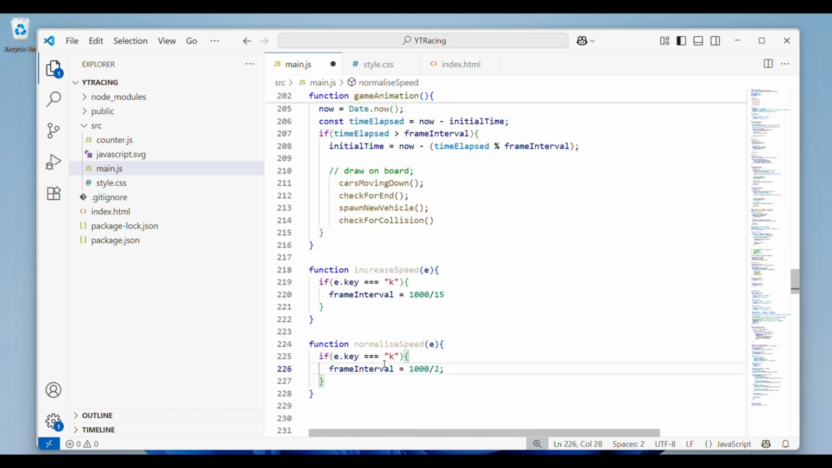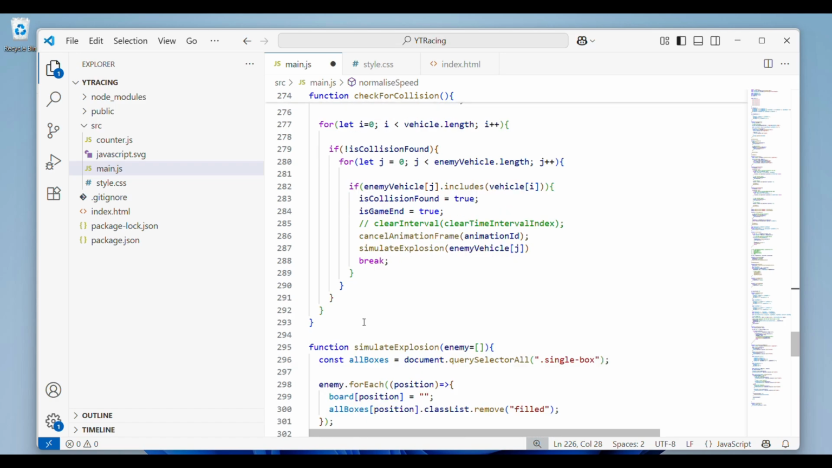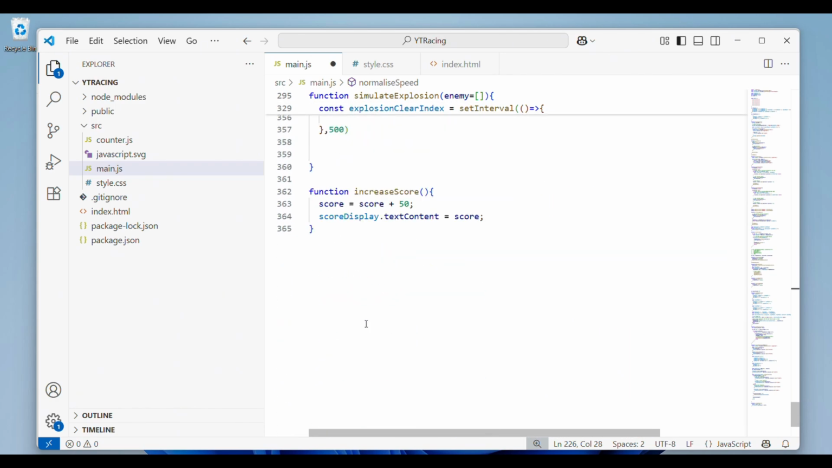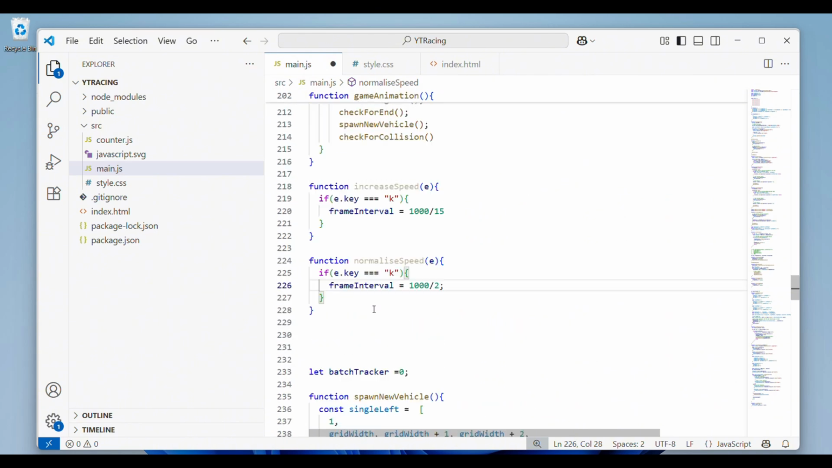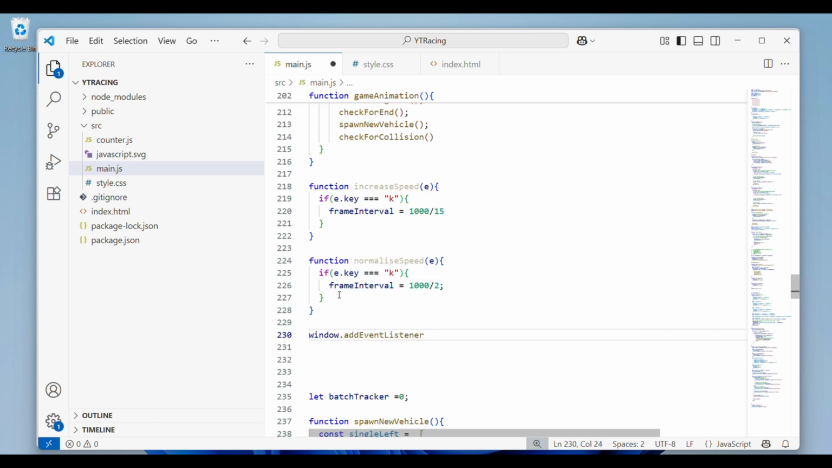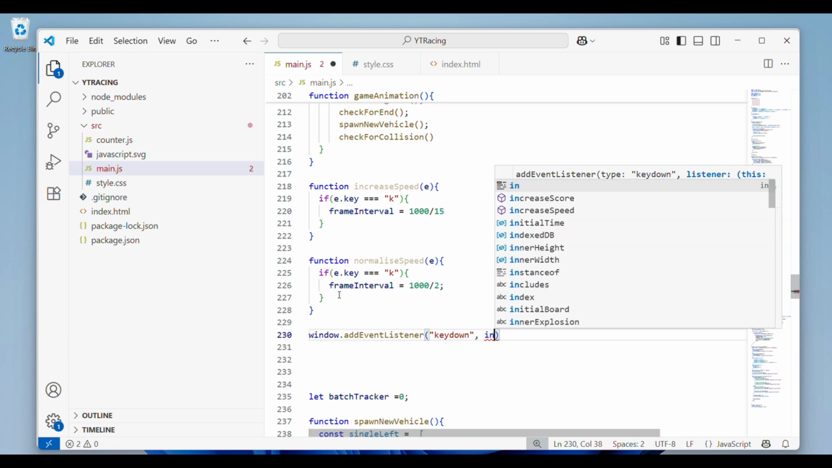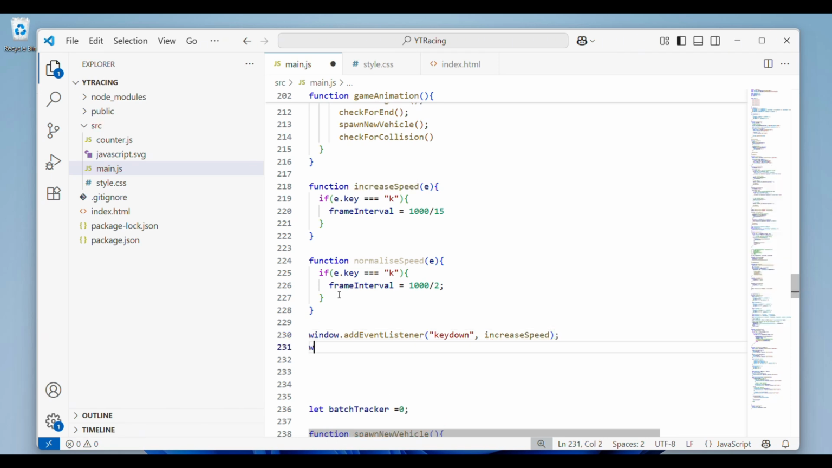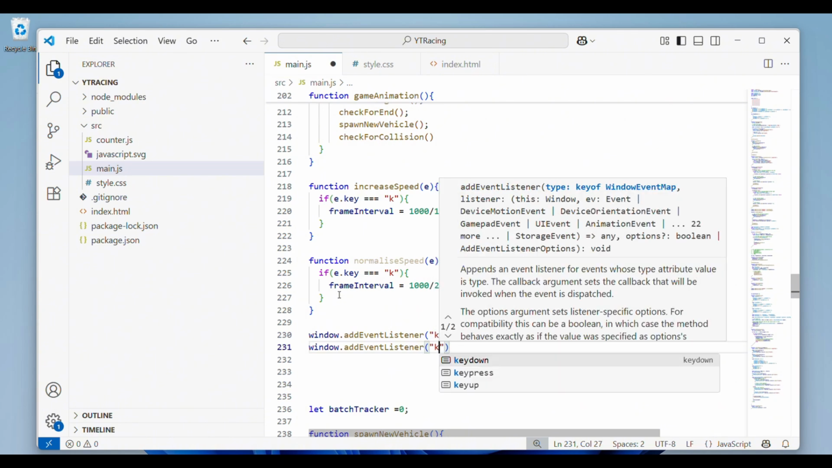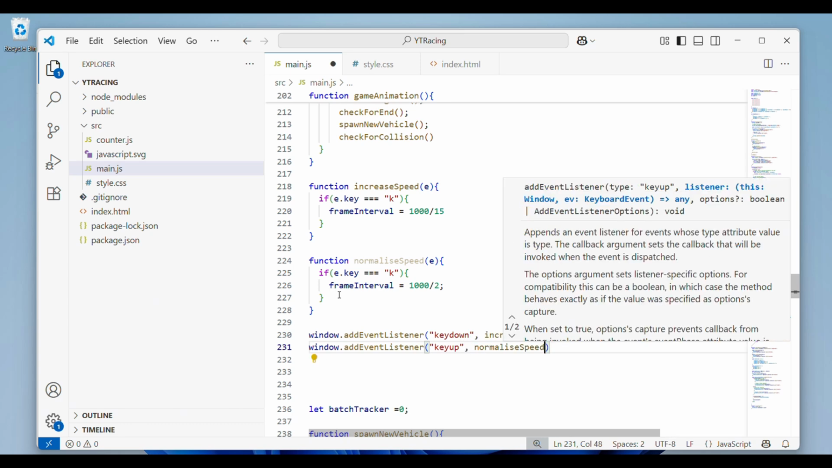Now we'll just go where our event, you know what, I'll just put the event listeners. Event listeners, are they down? Okay, I think they're up. I'm just going to put the event listeners for this one here. So I'm just going to say window.addEventListener, key down, then I'll say increase speed. And then I would say window.addEventListener, then key up, then I'll just say normalize speed.